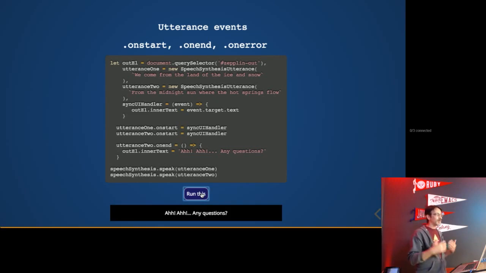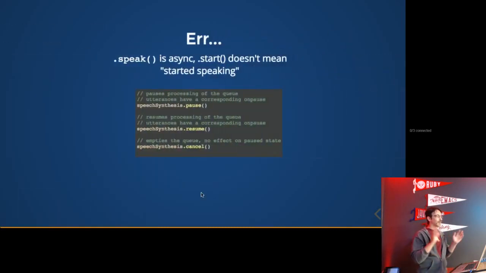And now you're all supposed to sing the "no?" Okay. So you have an utterance. It has pitch, rate, volume. You can have a voice that's attached to the utterance, and it has events, start and error. So everybody got their head around the basic concepts? Okay, so maybe not.